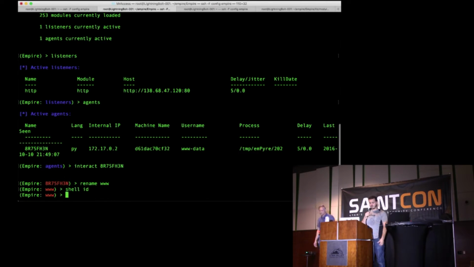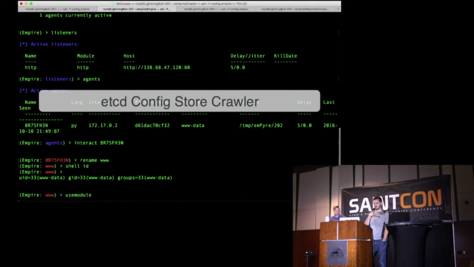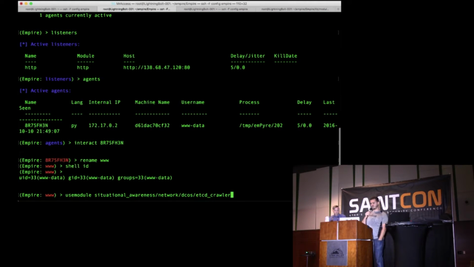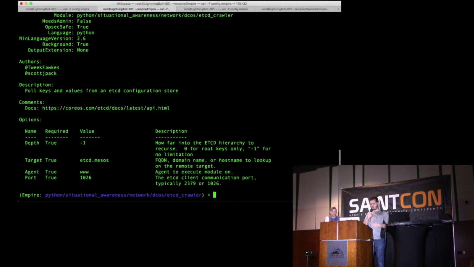So we'll then call out a shell command ID, make sure that we still have interactive access onto the agent, set the module, DC/OS etcd crawler, and there's a couple of options in here. Info. So the depth. etcd is hierarchical, so you can nest values as deep as you want. By default, the module will crawl to the uttermost depths of etcd, which if it's a large key store could take a long time. But you can change it, so it'll only go 2 or 3 or however many levels through the tree you want it to go.